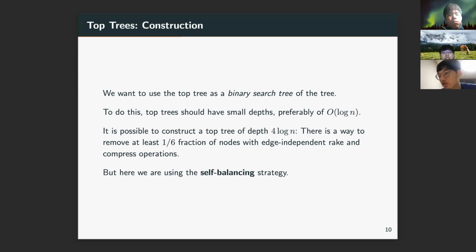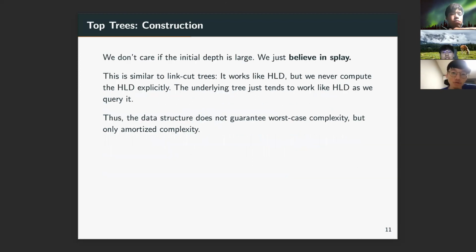So basically, we are doing something like splay trees. We won't care if the initial depth of the tree is large. We can just make any kind of tree, and we'll just play where we need and believe it's fast. This is intuitive because when you make a link-cut tree, you don't really compute the HLD. You don't have to compute the HLD.